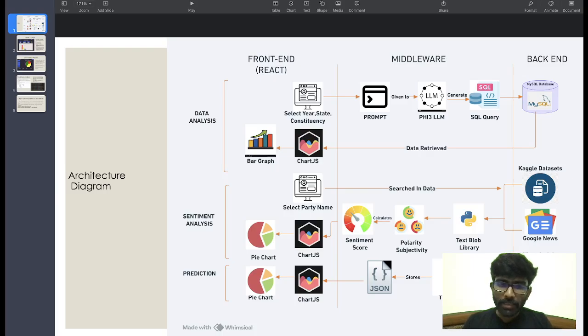Now, the third part is the prediction. We plan the prediction so that we mix the data analysis and sentimental analysis together to give a perfect outcome. How are we doing this? We consider historical data, like how a party has performed in the previous years, so that party may have chances to win the next election also, like BJP won the third consecutive time.